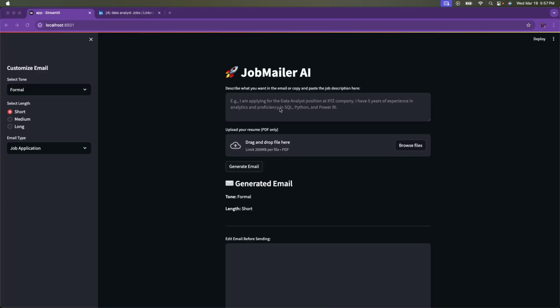So let's see a demo of the JobMailer app. This is an AI-powered web app that helps you generate professional job application emails and interview questions in just a few clicks. Whether you're applying for a job, networking, or preparing for interviews, this app makes the process seamless. So let's see each step in this demo.